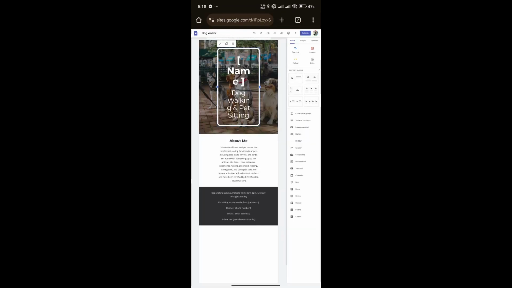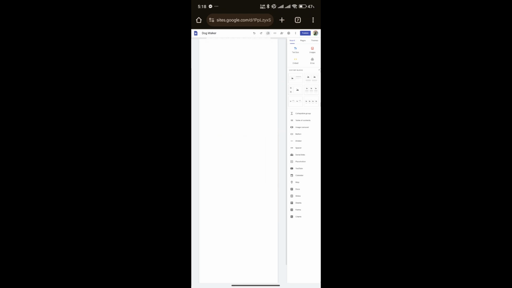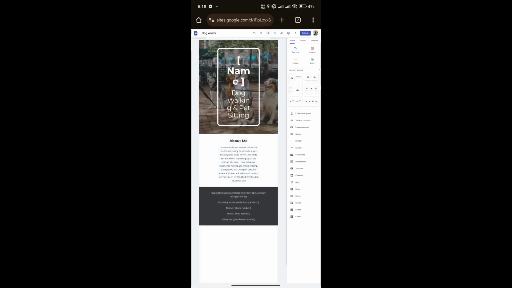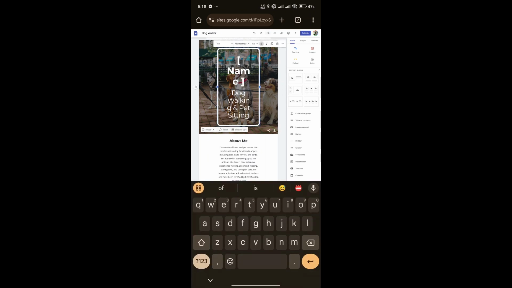And as you can see, this is our website over here. So let's switch it up. As you can see, this is what it currently looks like in desktop mode. And let's exit this preview. And we will be able to change or modify the website by simply selecting the specific area that you want to change, as you can see.